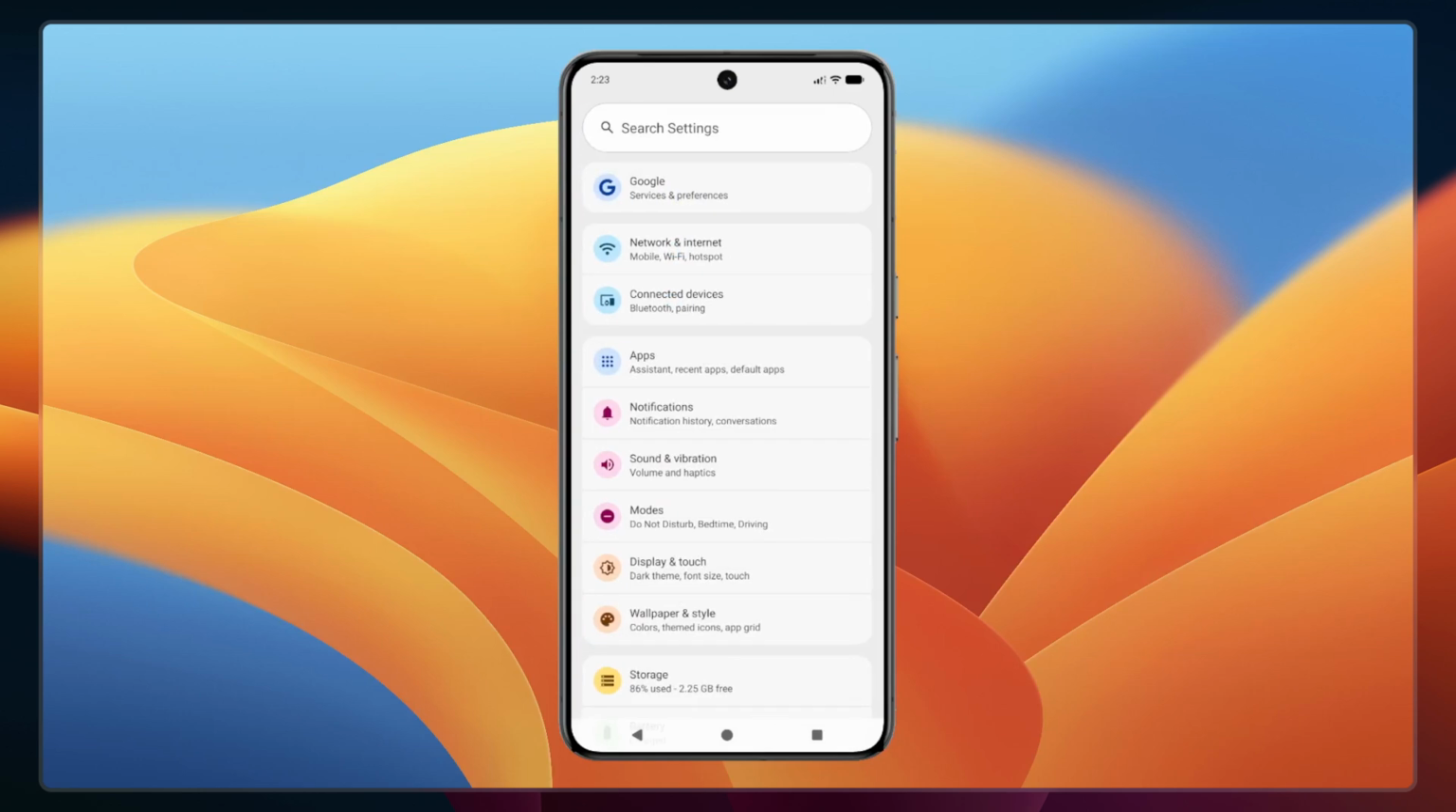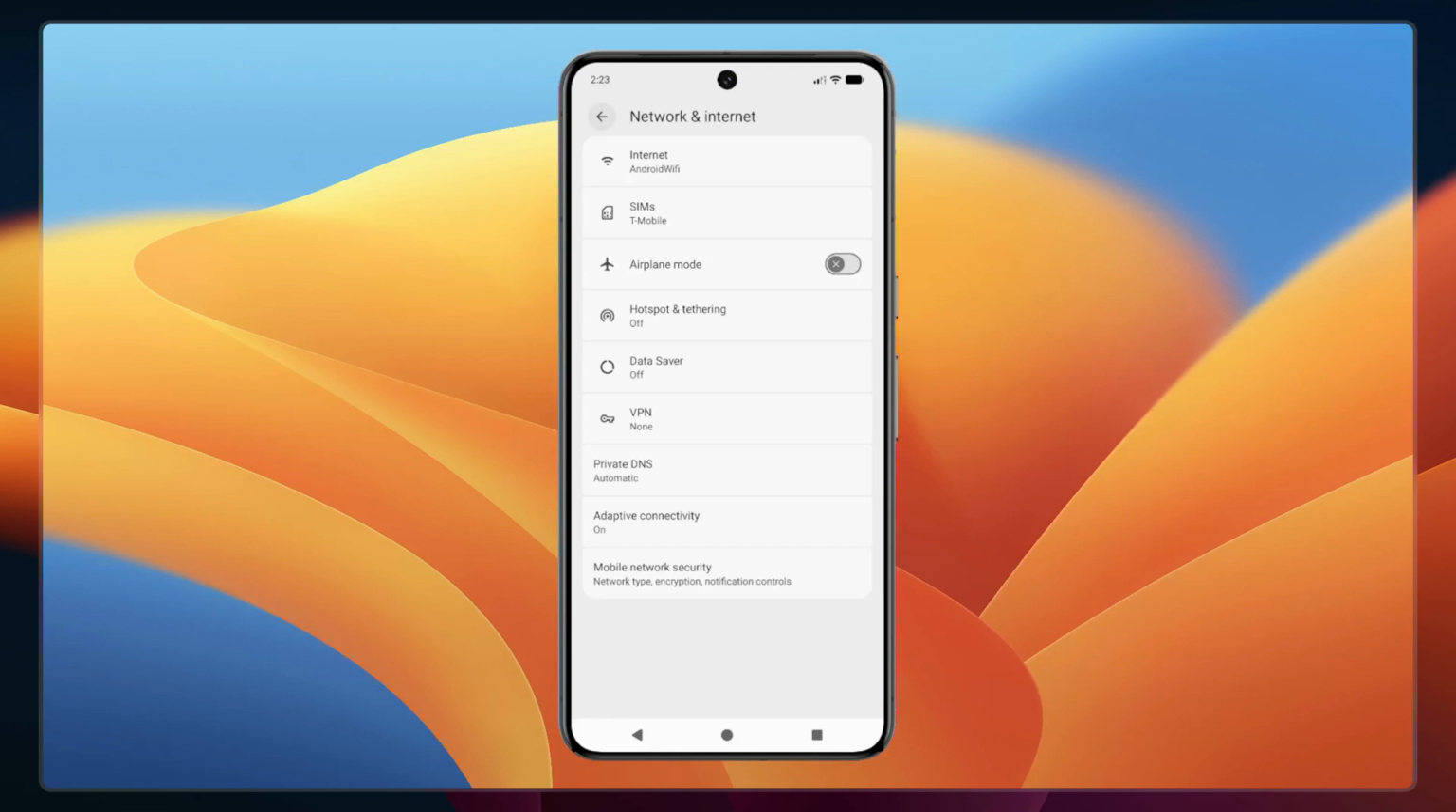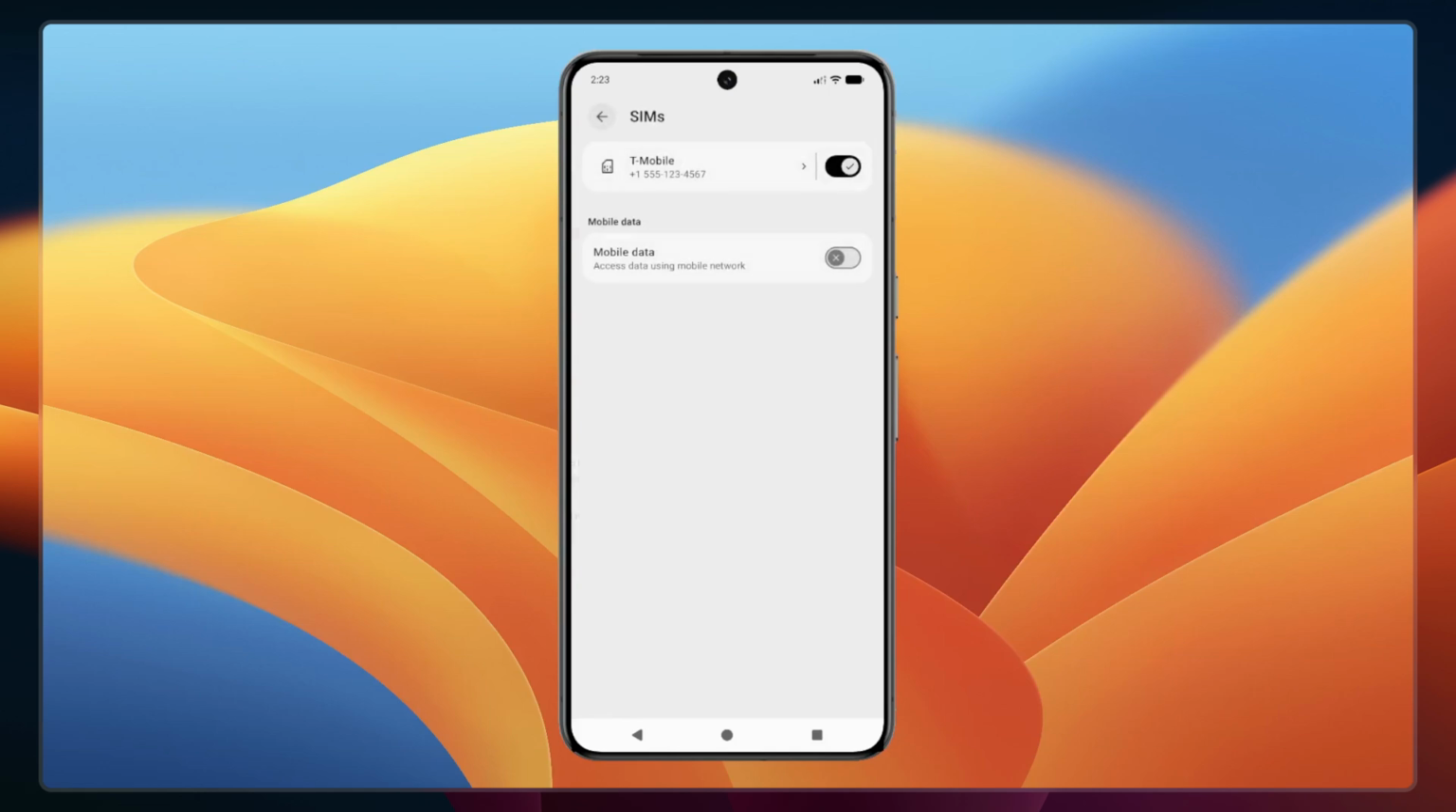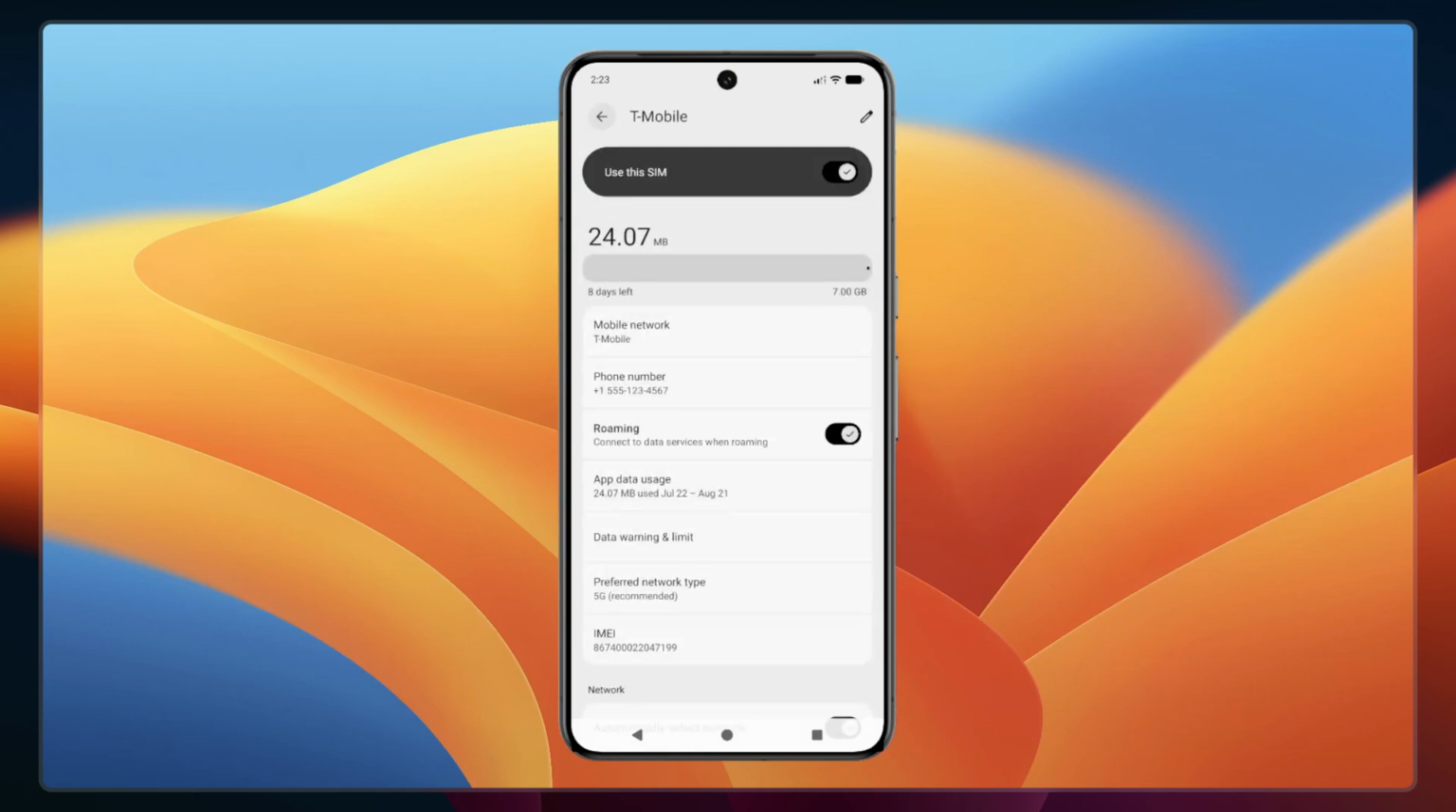Tap on Network and Internet. This section manages all your connectivity options including Wi-Fi, mobile data, and SIM settings. Then tap SIMs. If you have multiple SIM cards, you'll see them listed here so you can configure each one individually. Tap on the SIM you're currently using for Viber. This lets you access the specific network settings for that particular SIM card.